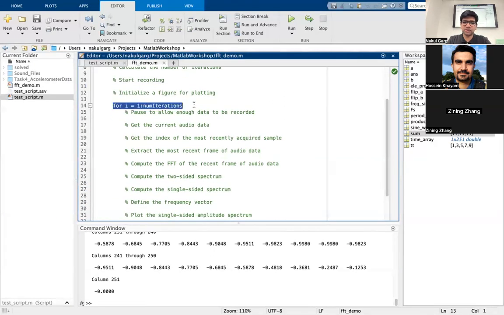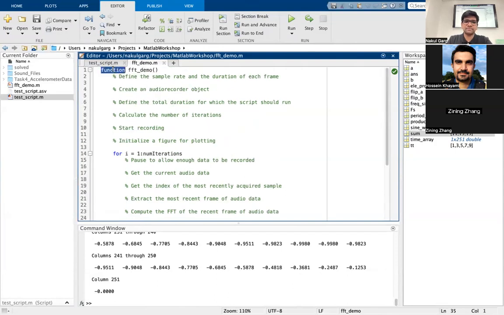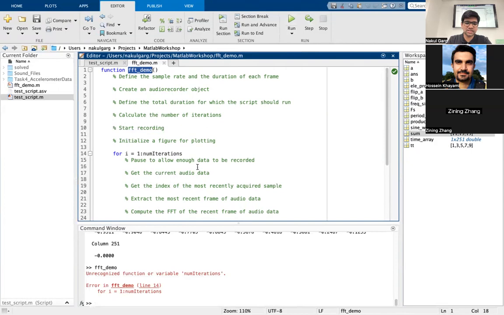It has a for loop, which goes to a variable called number of iterations, and then just ends. So this is how you can create functions. You have a function, the function name, the arguments that it might take, and you can run this entire function just by calling the script if the function name is the same as the file. So if I run this, it will automatically run the entire thing. Right now, of course, it gives an error for number of iterations not defined.